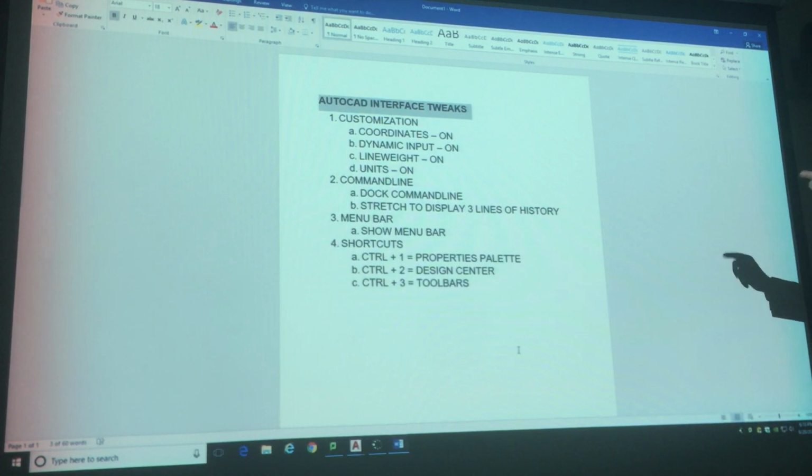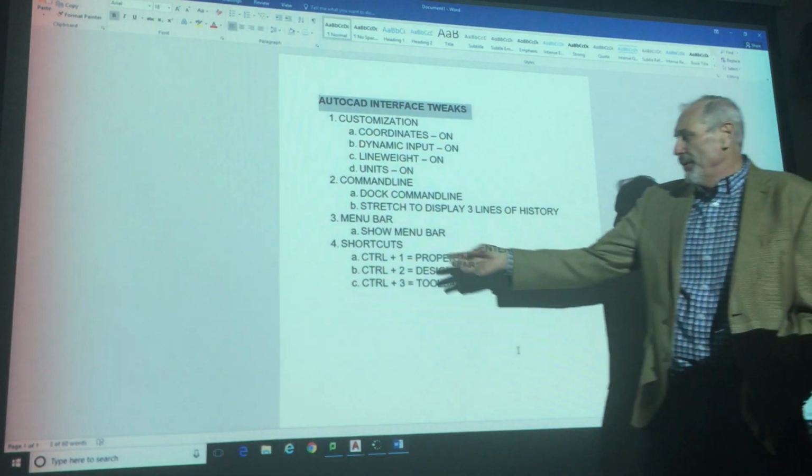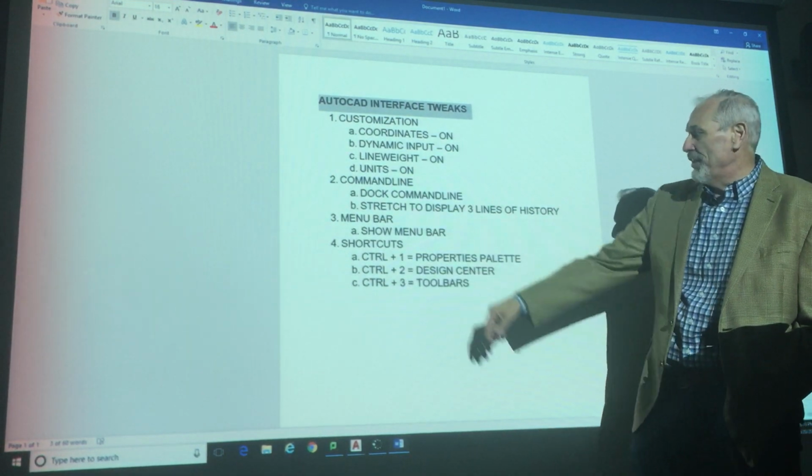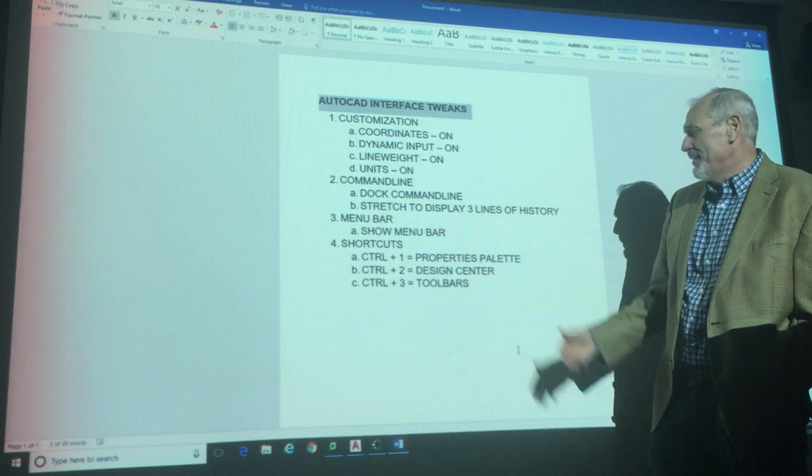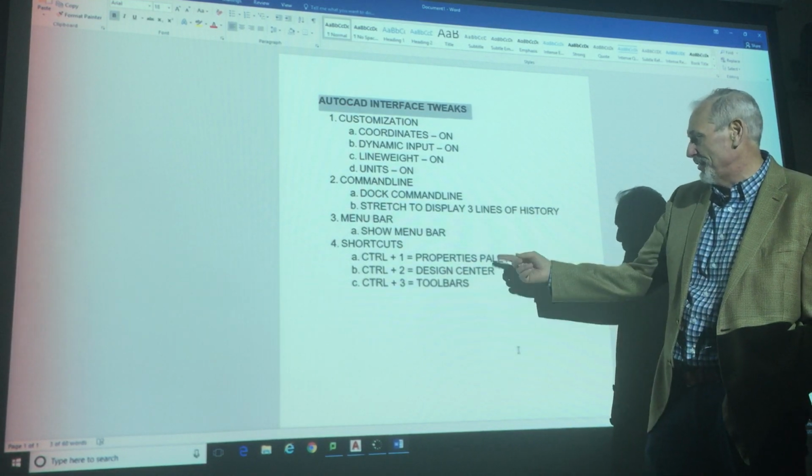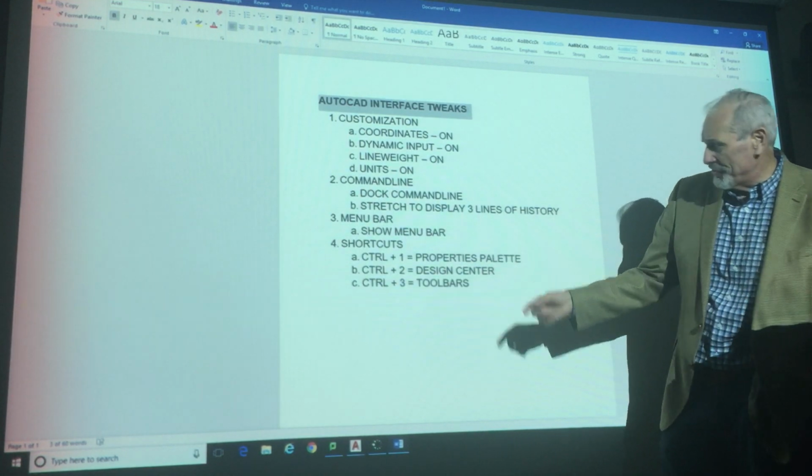The menu bar. You want to show the menu bar. You want to click up at the top on the quick access command, and you want to say show menu bar. And this is just for you guys to know. There's 3 shortcuts that you press your control key and you open up, and these are 3 that are fast. Okay, there's properties palette, design center, and toolbars.